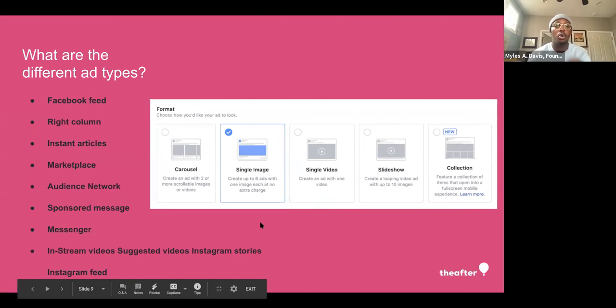So for a total of characters that you would have for that one post, you would have 125 for the copy, but then you would have 55 including the headline and the link description. So you want to be deliberate about what you say in each one of those so that they're effective and get people to convert.